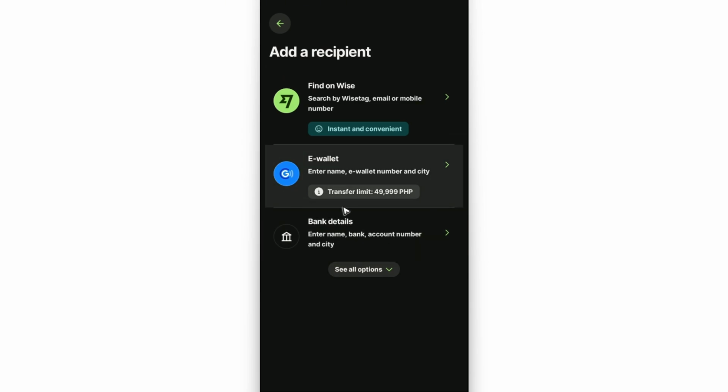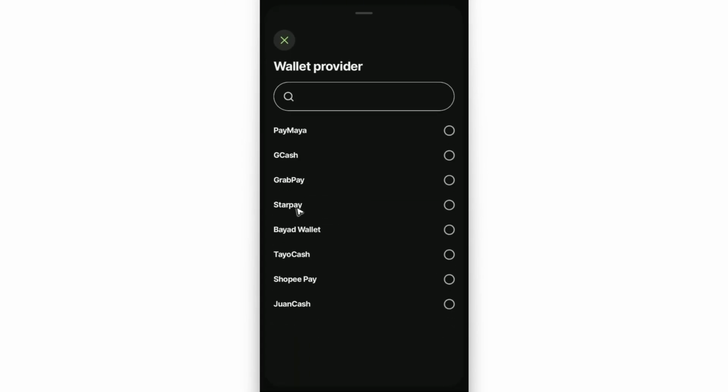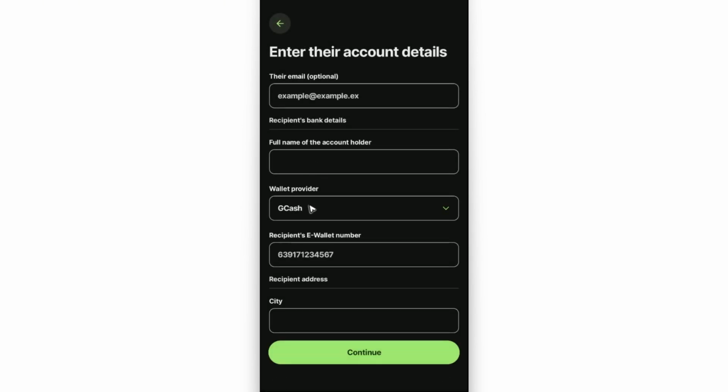All right. Now in here, as you can see, GCash is actually an option, but there's a transfer limit of 49,999 PHP, roughly $1,000. Now tap on it, tap on someone else, and then just enter their email, which is optional, just for them to get an email or inbox. Okay. Full name, wallet provider, tap on the drop down, select GCash, and you have a ton of options here as well. Okay. Now go ahead and enter their e-wallet number or phone number.